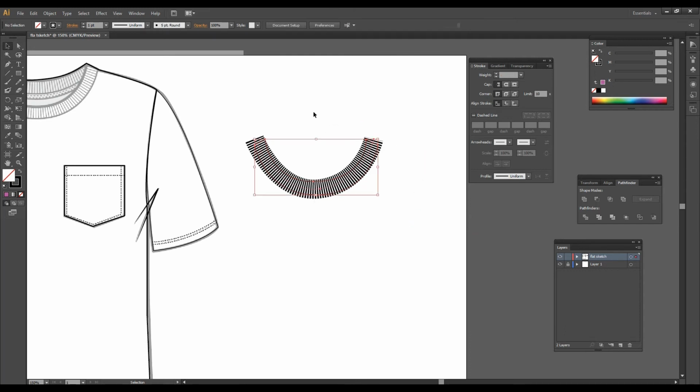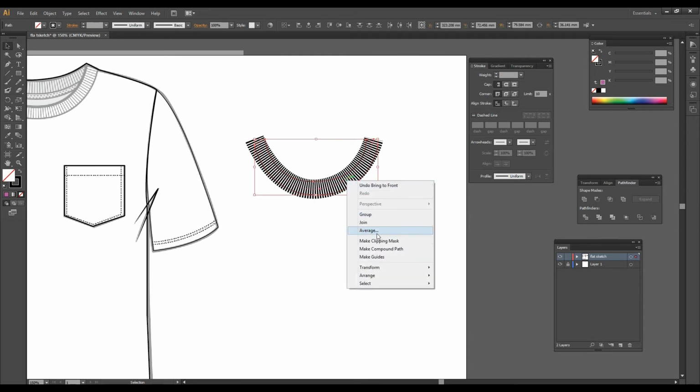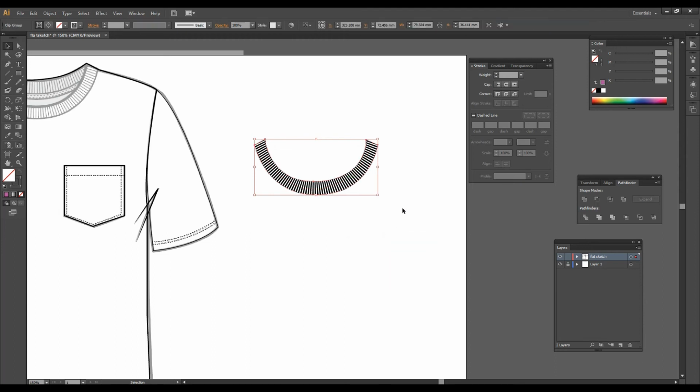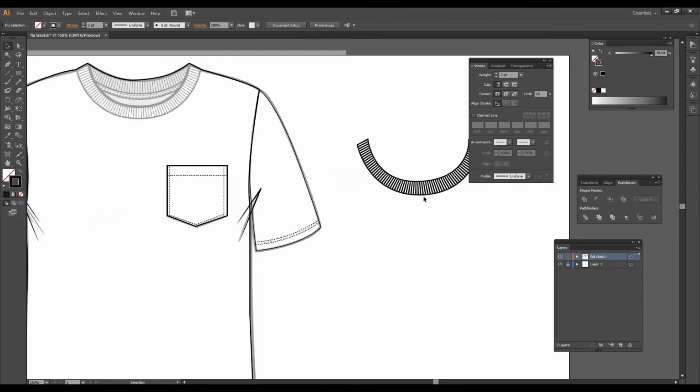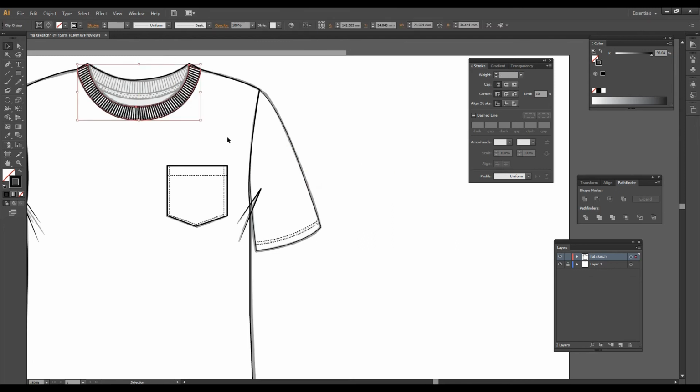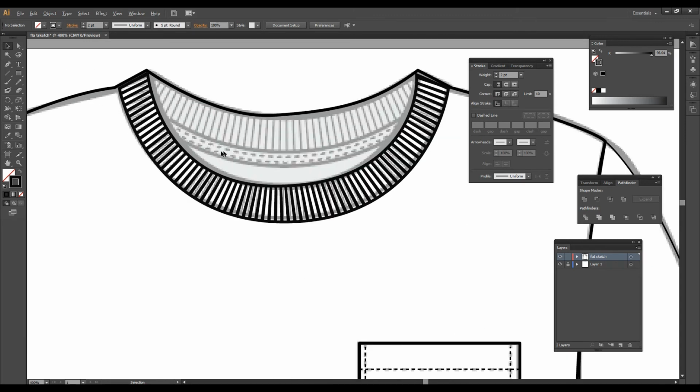Then select both parts and right click and press make clipping mask. It's going to clip on this shape, and then we see there are no outlines. So we'll select this and go to the stroke lines here and put a black color and press OK. We'll place this on the exact place. Now it looks fine. Again, same method, we need to make this rib also.